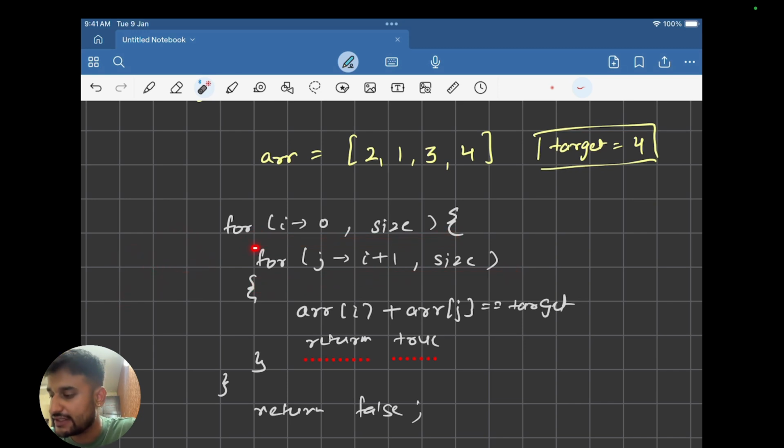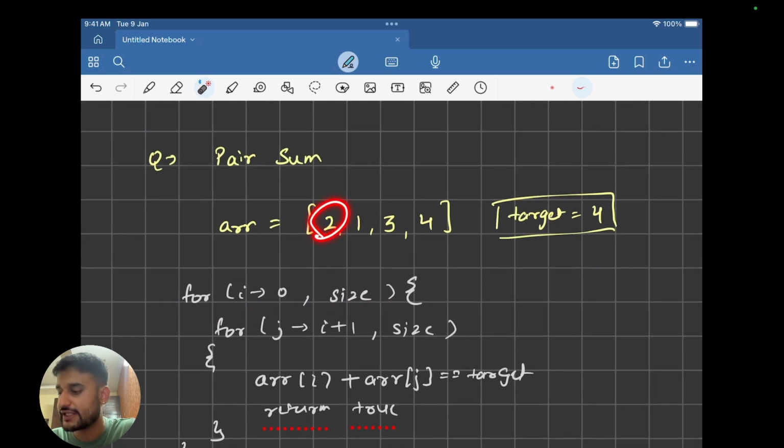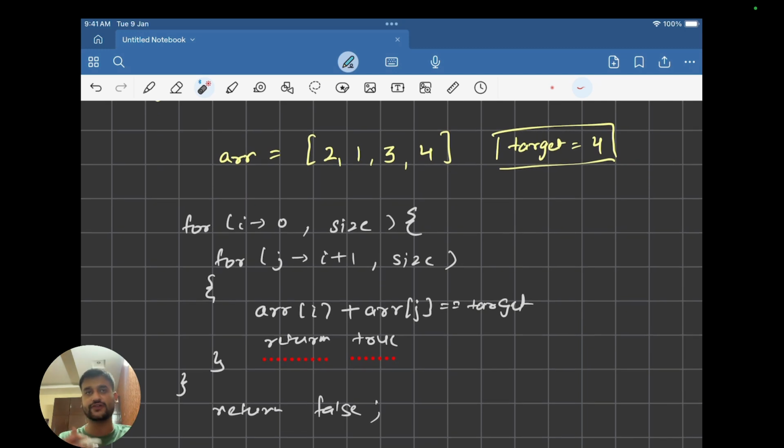So I am basically saying that for each element, let's say this element 2 over here, I'm going to check the entire array to see if there is any number which plus 2 is equal to 4, right? And if not, then I will go over here and start with 1 and check the entire array if there is any number whose sum with 1 equals 4 or not. So this is one solution that you can try out. You can write the code for this and see if you are able to write it.